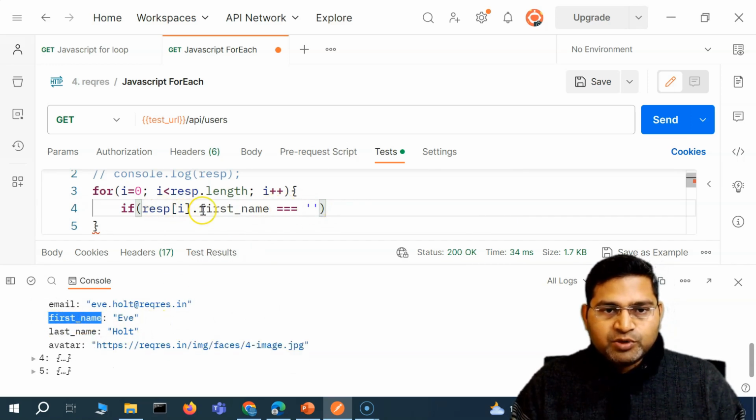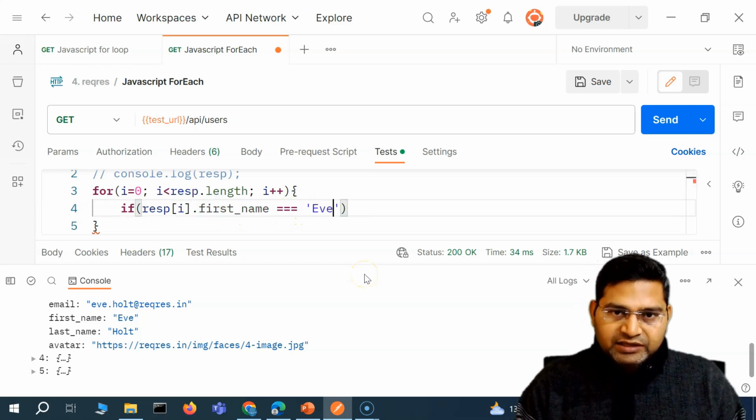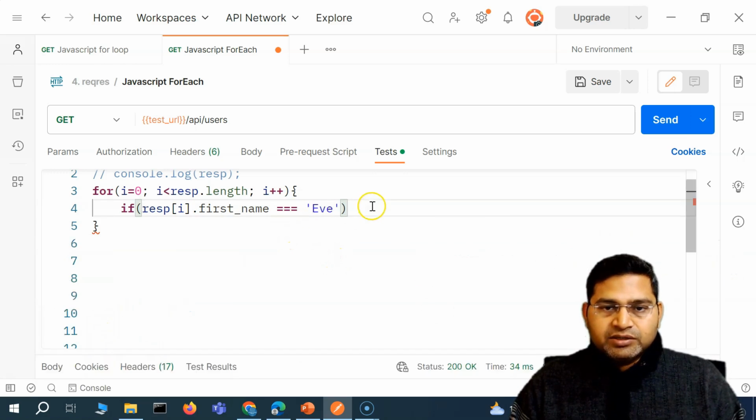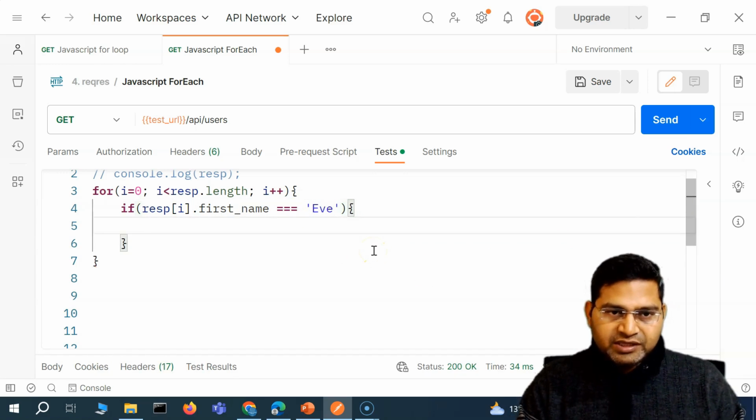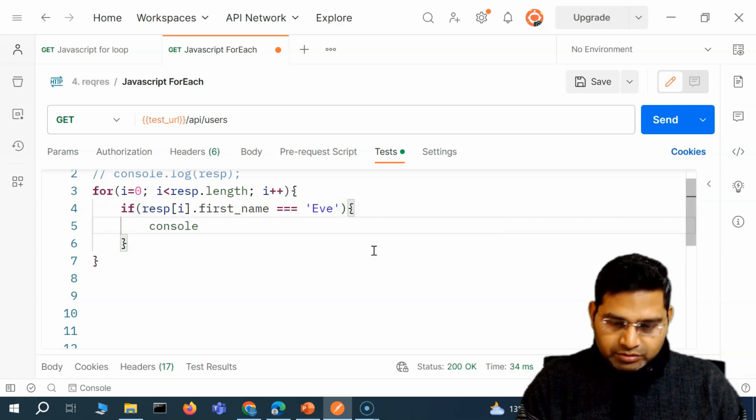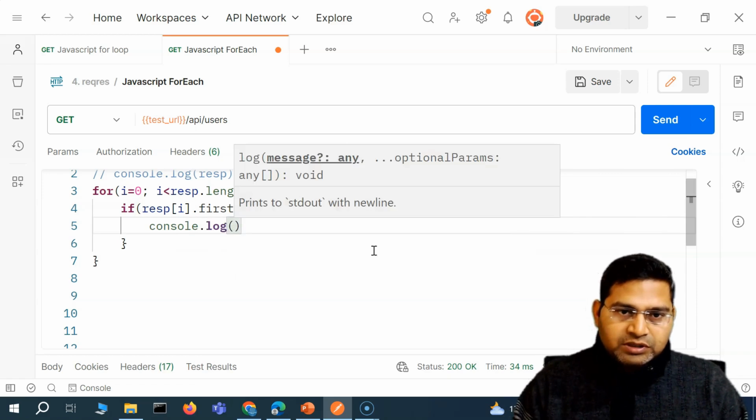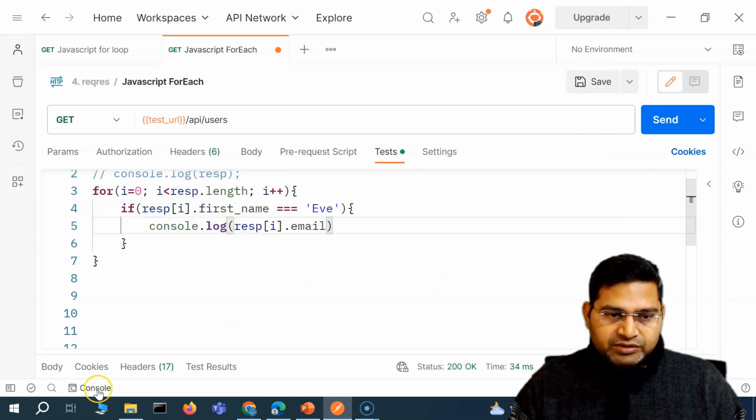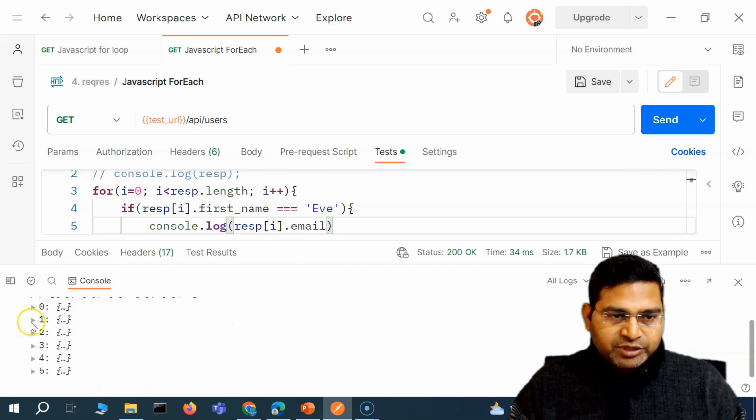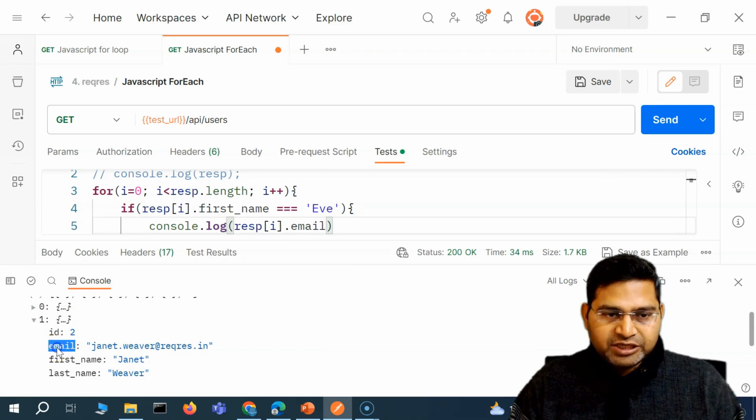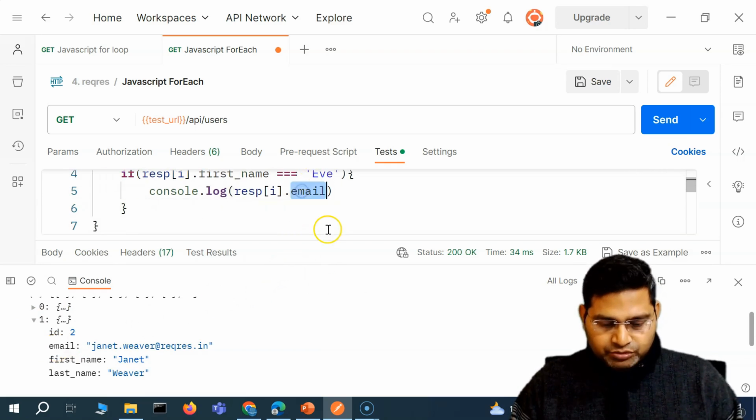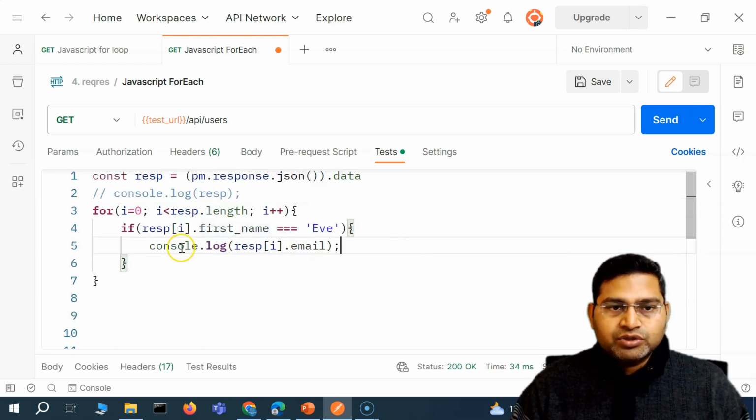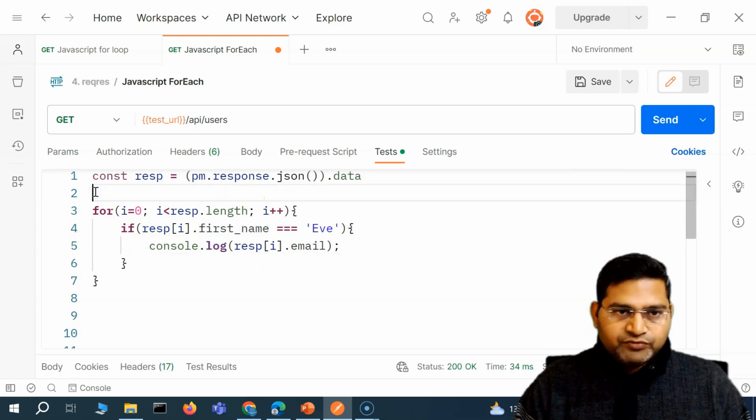If response dot first name is Eve, then we want to print the email of that particular person. So then we will say console.log, and then you print response dot email. And we have to make sure that email is lowercase. It's better to copy and then paste here, so there are minimal mistakes. So that's pretty much how we are going to use the for loop. Let me remove this console.log.